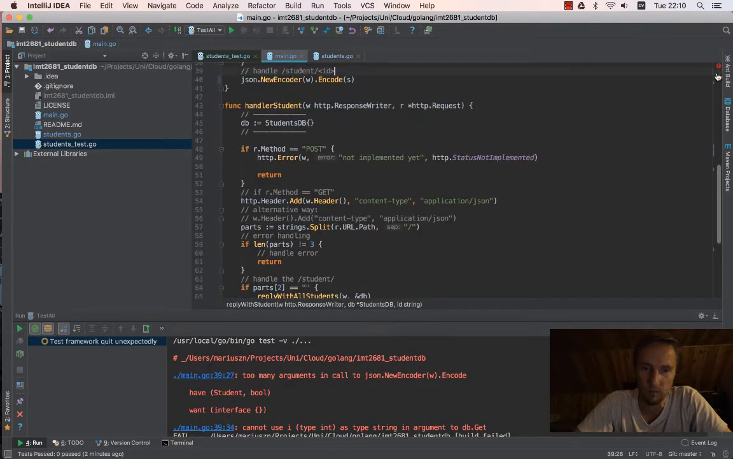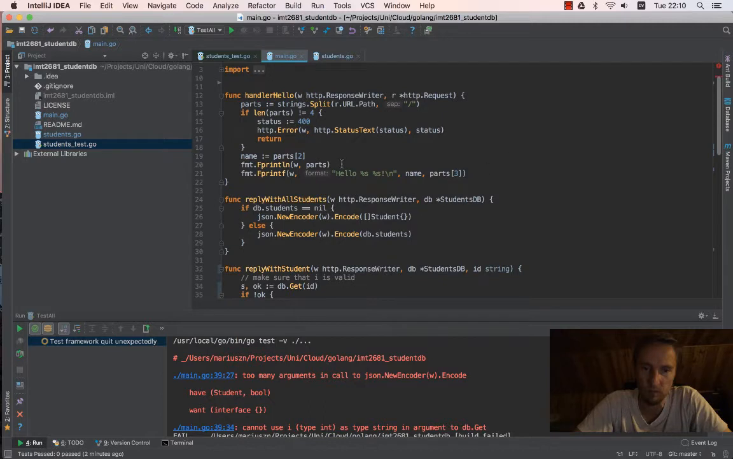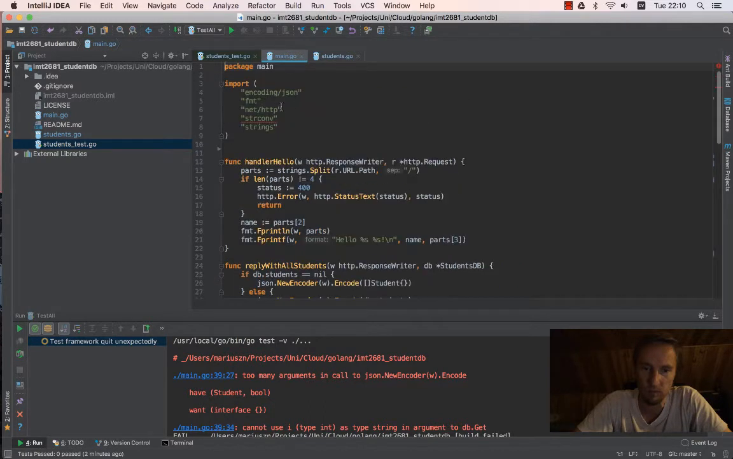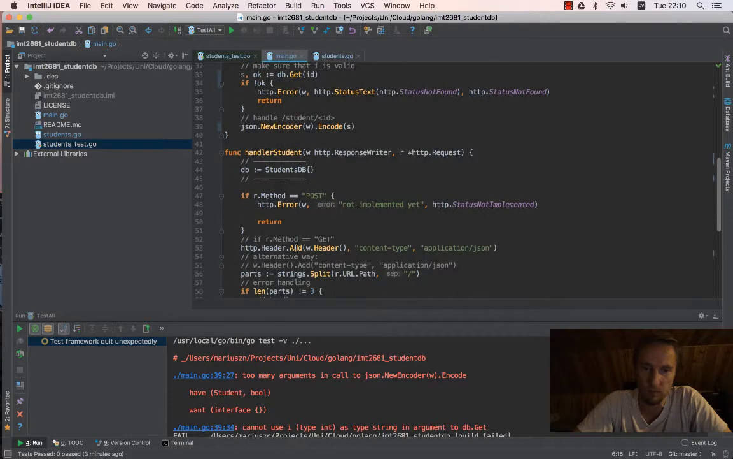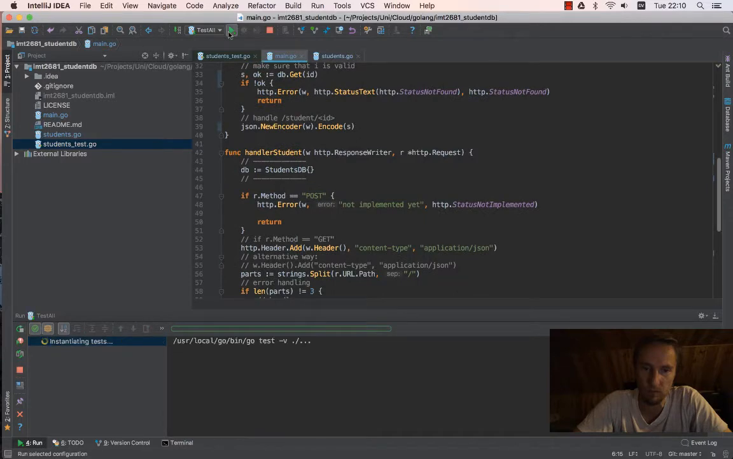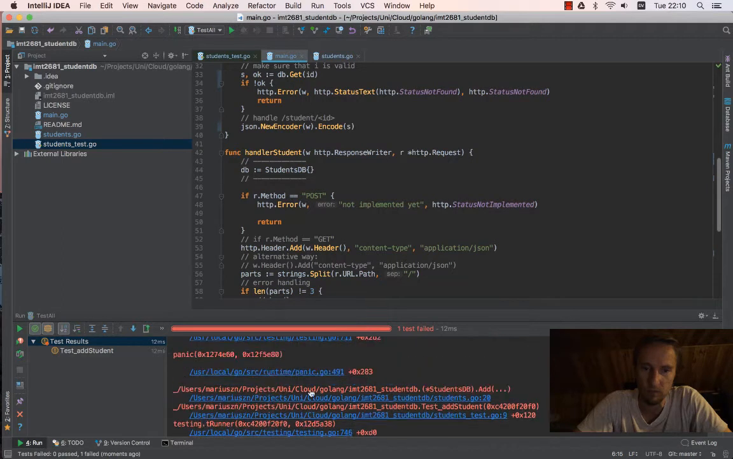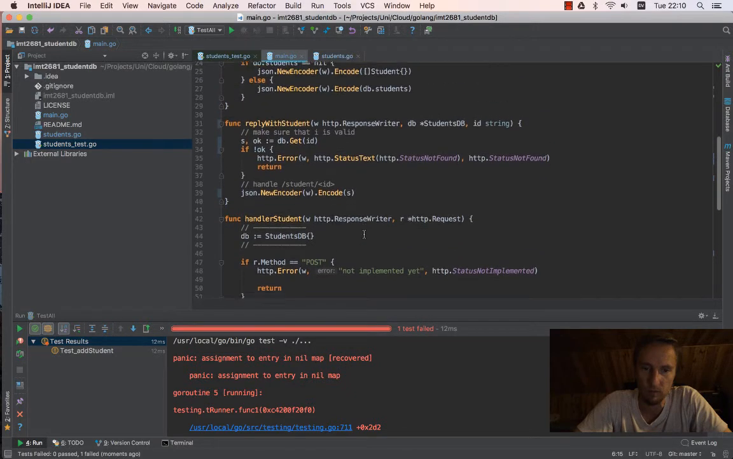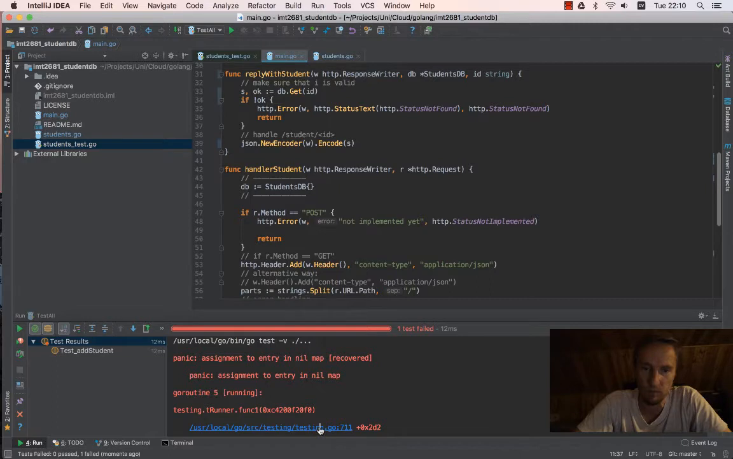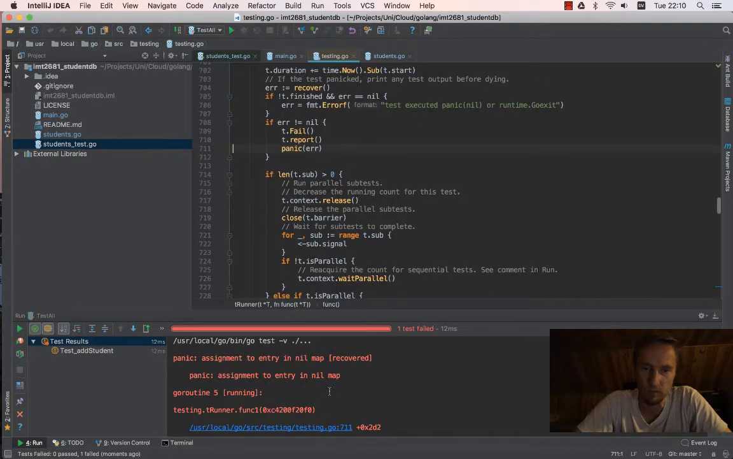There is one more problem somewhere. Let's check that. The problem is we're not using string conversions anymore, so we can safely delete that. All right, so let's run our test again. Let's see if everything... No, it's still a problem. We are trying to assign to an empty map. So our map in here, yep, not here.